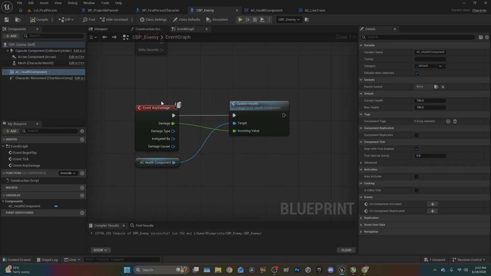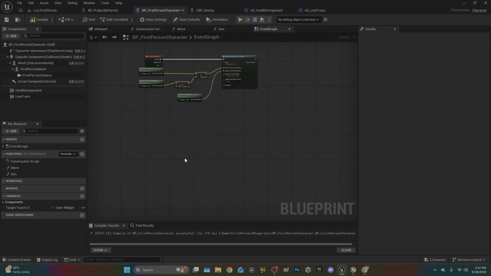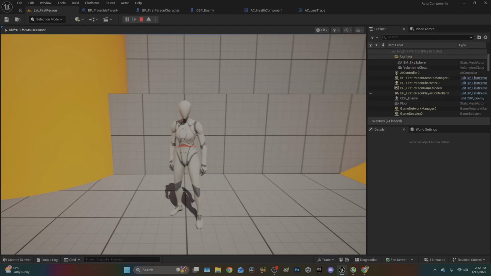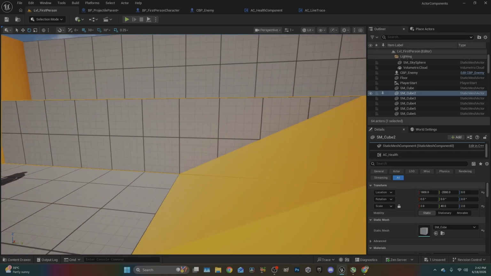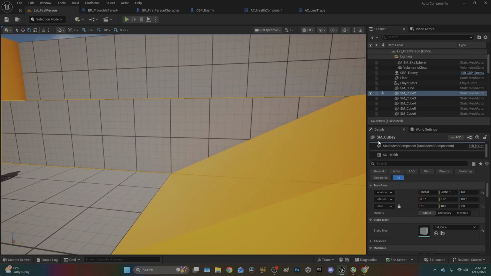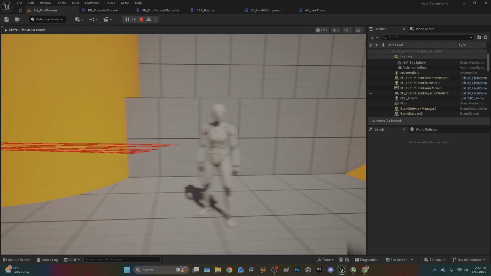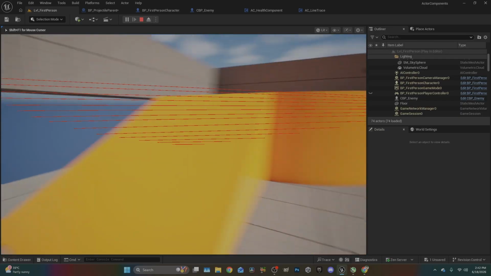So if I come over here now, I can completely delete this, compile, save. Same thing with the first person character, compile and save. And when I shoot our actor, we get the exact same result. But now our wall, which we put our health component on before, has it, even though this is not a blueprint. If I hit play and I shoot the wall, 2, 3, 4, boom, our wall disappears.